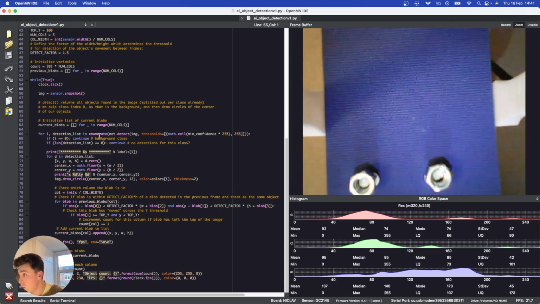So yeah, in this while loop, we take a snapshot from the image sensor, we take a frame, we already initialized an array for the previous blobs, so those are previously detected items in the last frame. We also initialize one every frame for the current blobs, so whatever is currently being detected.